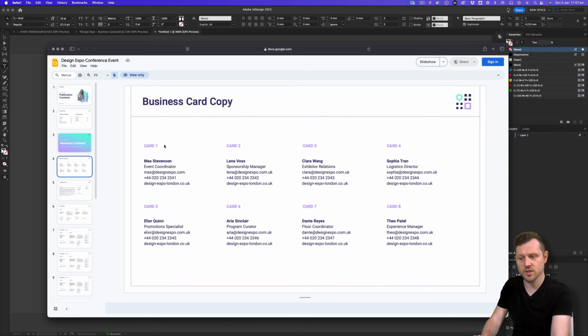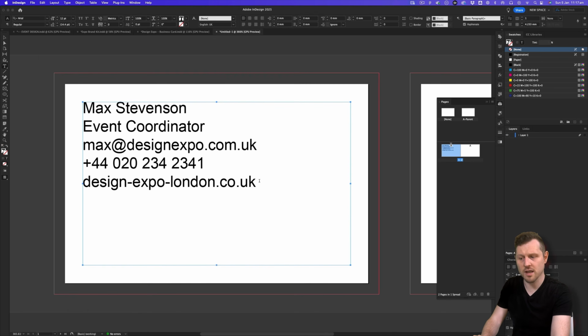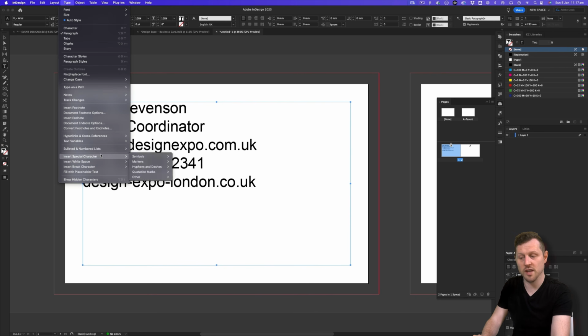So I'll come to the page for the business card and I'll just select the copy for the first set of details. I'll come into InDesign and just paste them straight into my text frame. Now when working with type in InDesign, you want to be careful. So I'll come up to Type, scroll down and click on Show Hidden Characters.